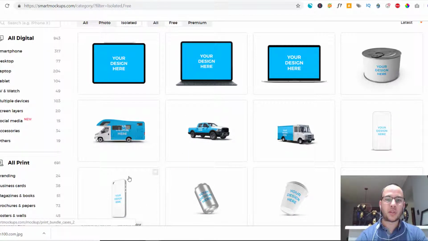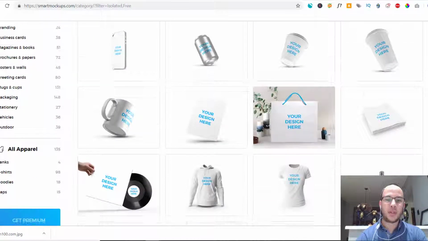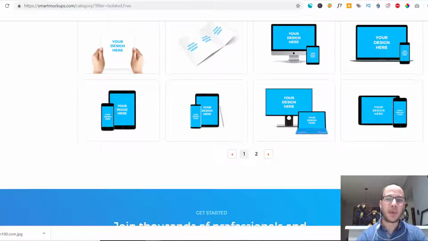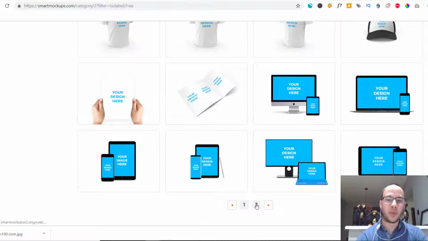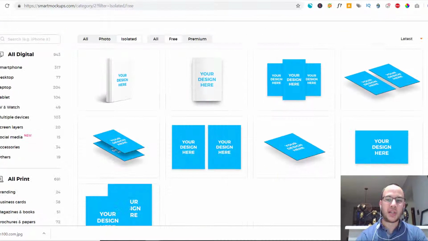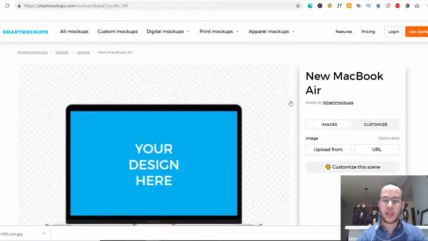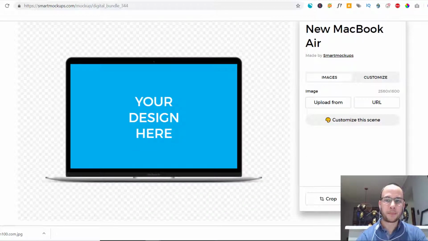So if we look, isolated. Now, isolated basically just means it's the background. So if you notice, they've all got a kind of white background, which we'll see clear in a second. Okay, let's go back. Let's choose the MacBook Air.